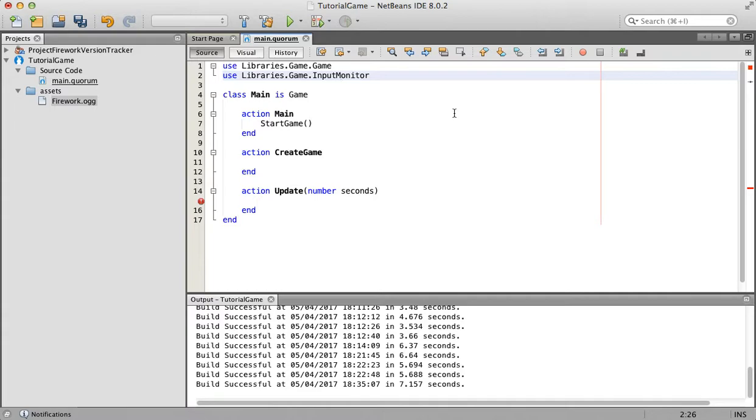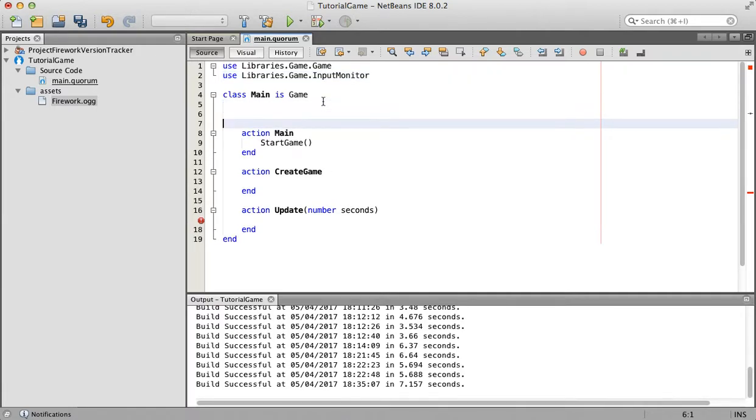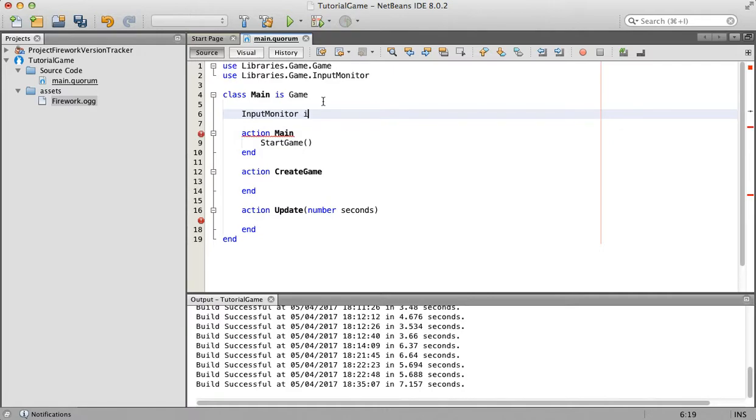So, let's go ahead and get this started. Inside of our class main here, above our main action, we need to declare an input monitor object. So, input monitor, we're just going to say iMonitor. And now that we have that done, we can go down into our update action.